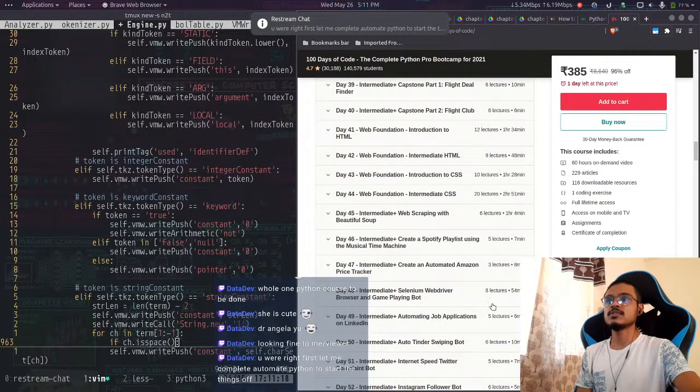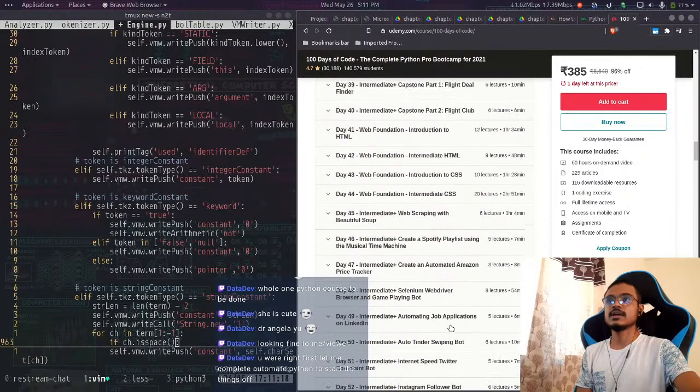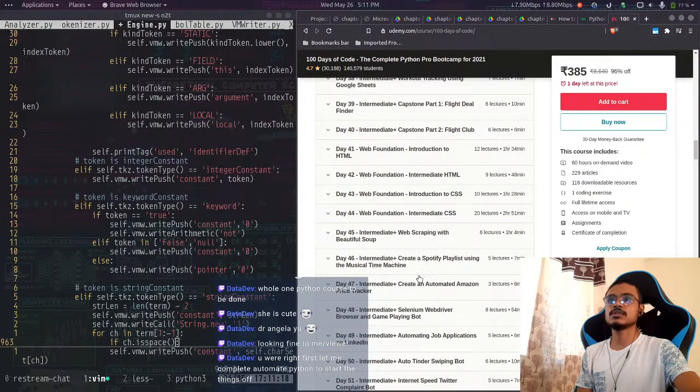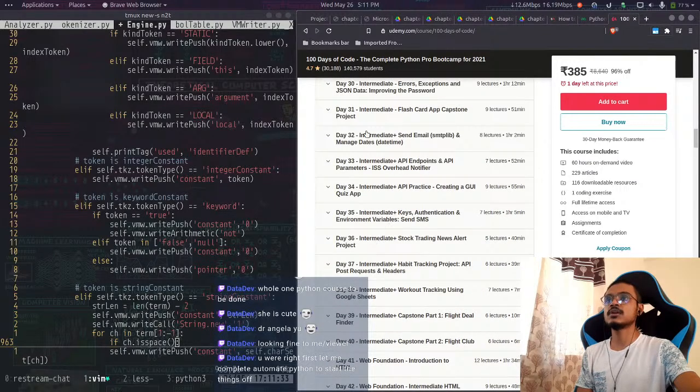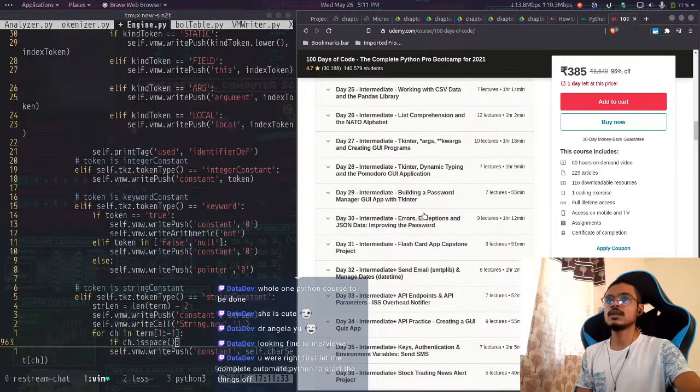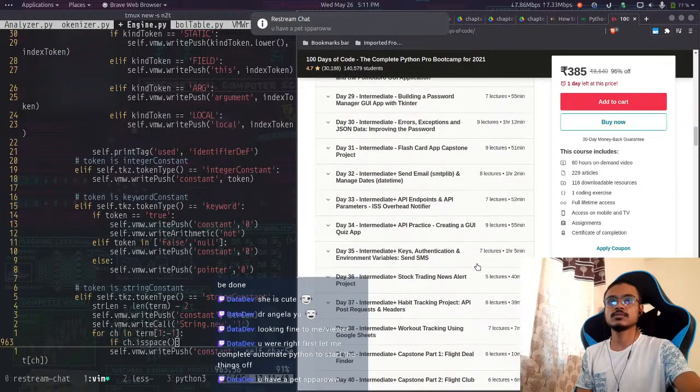Try to do all of these projects by yourself. This course is good as well, but just don't look at the code. Try to implement all of this by yourself. Just walk through a lecture, and when it comes to the coding part, just do all of this project without checking the code.